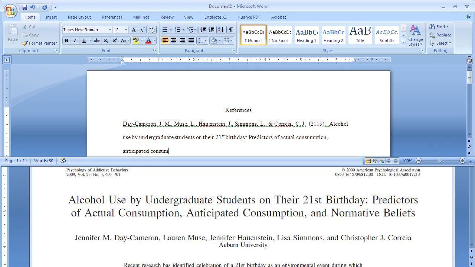Not anywhere near done with this APA reference yet. Normative beliefs. All right, followed by a period. Now I'm going to have the title of the journal, and I'm going to go back and italicize that in a minute. Addictive Behaviors. I'm going to have the volume of the journal article, but not the issue. So the volume I'm getting from right here, volume 23. I am not going to include the issue number.